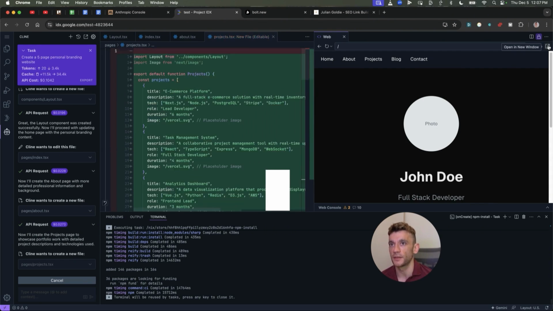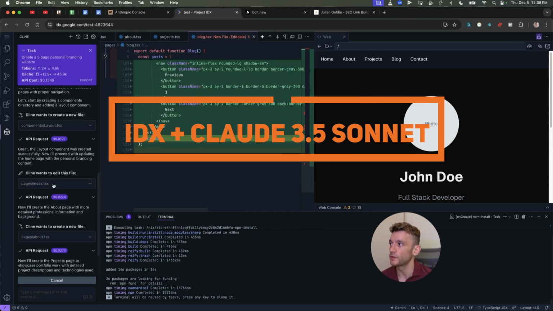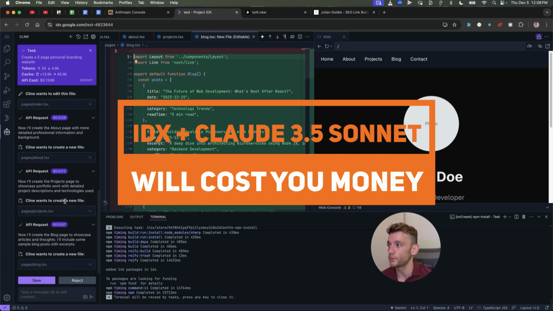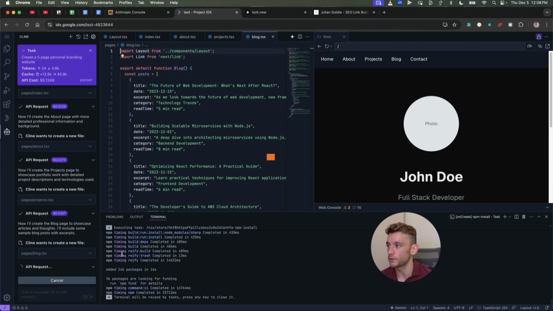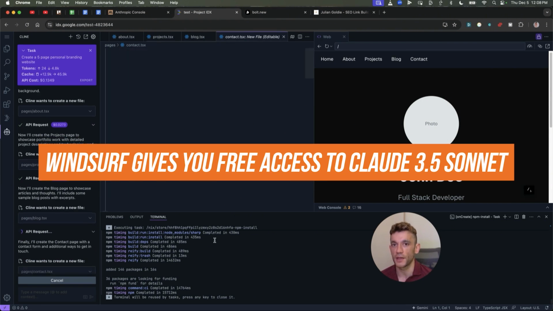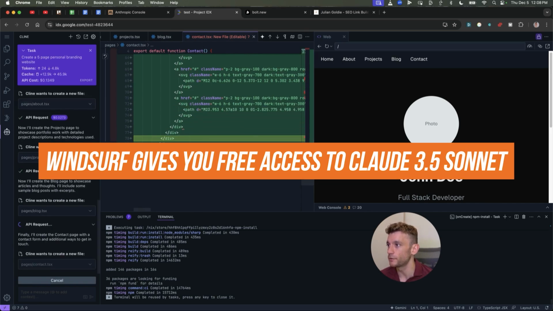When we click this, you can actually open it on a test domain. One thing that I would say though is if you're using IDX and you're using Claude 3.5 Sonnet in here with Cline, it's going to cost you money. Whereas if you're on the free trial of Windsurf, that has not charged me so far, and you get free access to Claude 3.5 Sonnet. But this definitely seems more comprehensive when you do it with Anthropic.